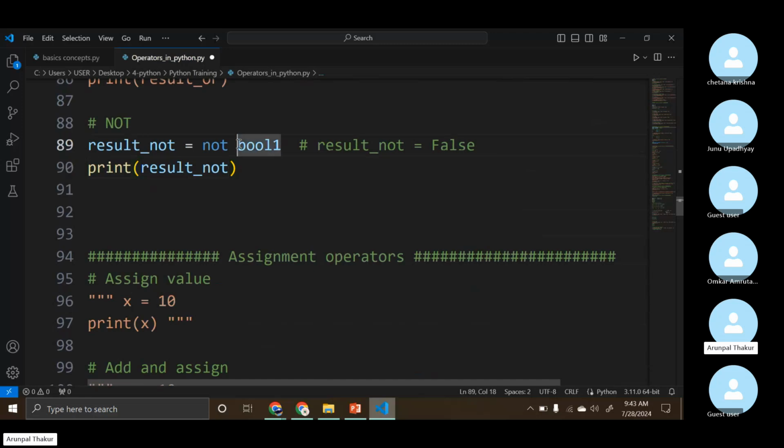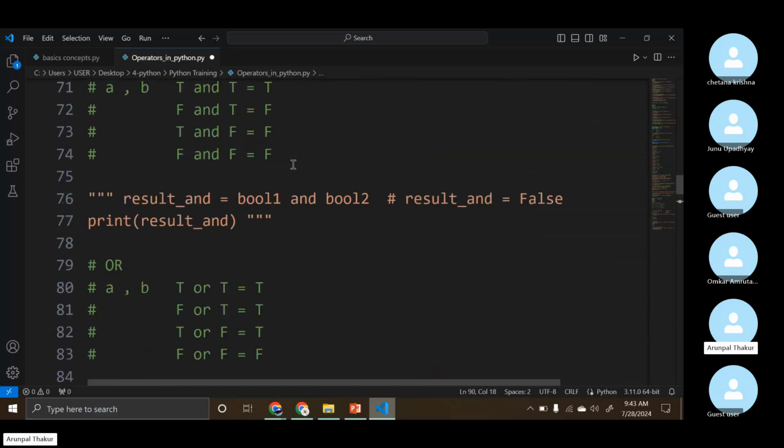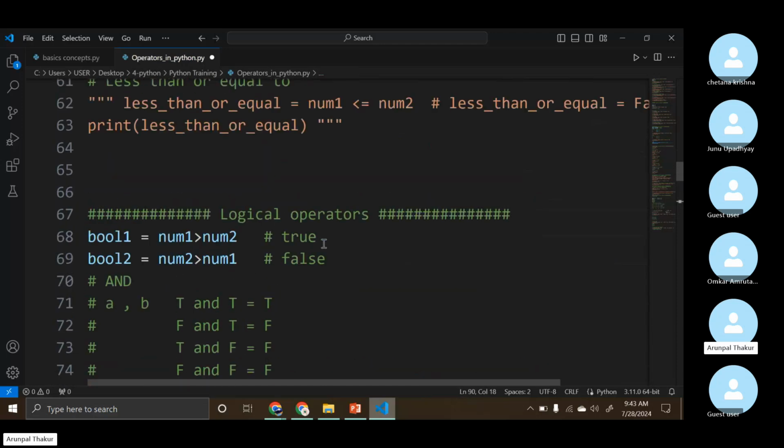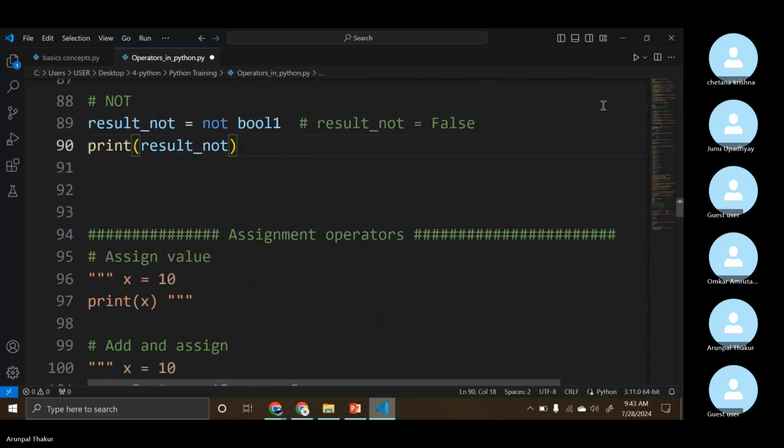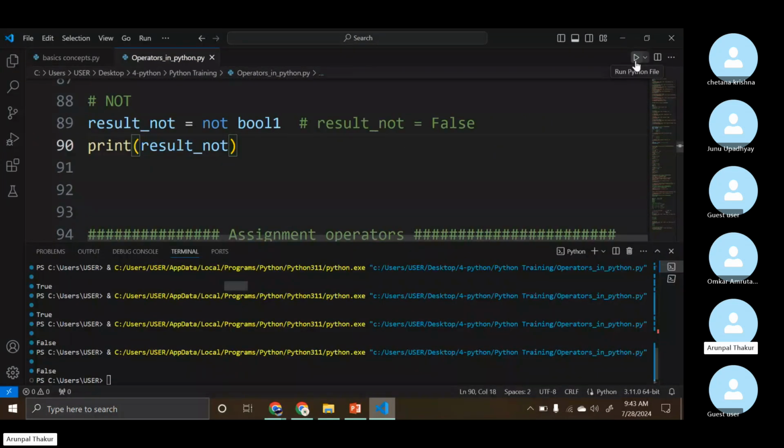If I'm saying bool1, bool1 has some value, right? True value. So not is making it false. If inside bool there is false, not is making it true. It's making it opposite. Clear? So bool1 value you know, right? Bool1 value is true. So when I run not of bool1, the output will be false.